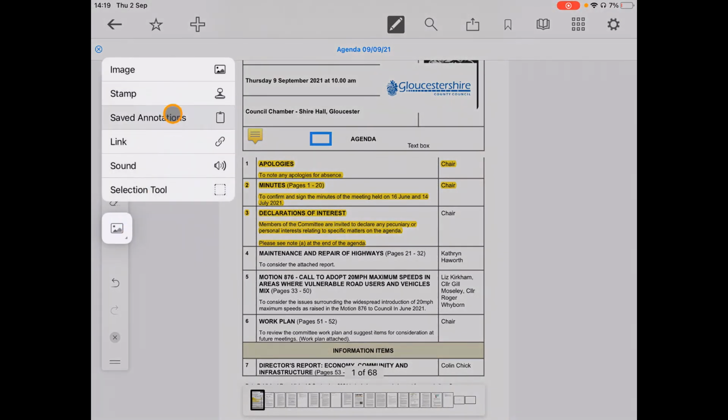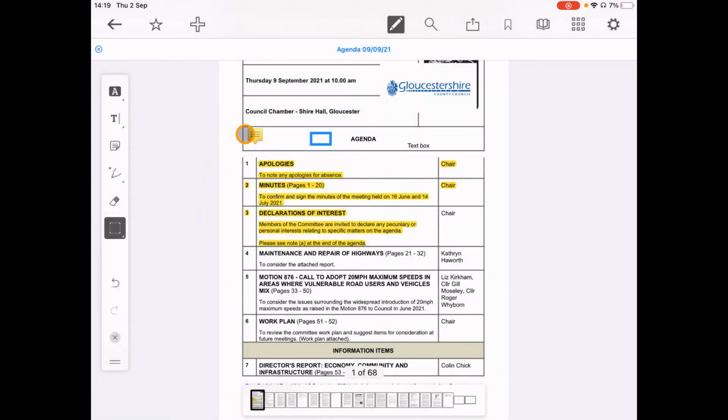You also have a few more options, so you can add like a stamp, saved annotations, you could link stuff. I think I've seen that's like a hyperlink, and you could probably add sounds. There's also a selection tool. Now this is really useful.